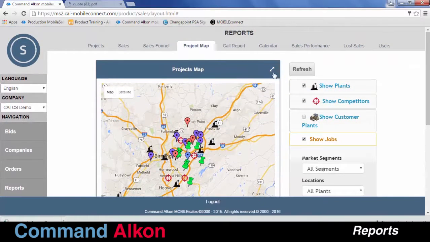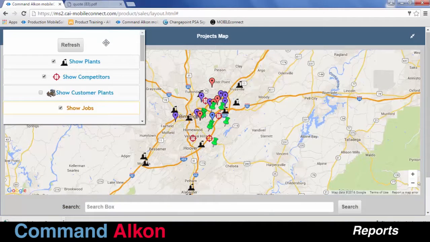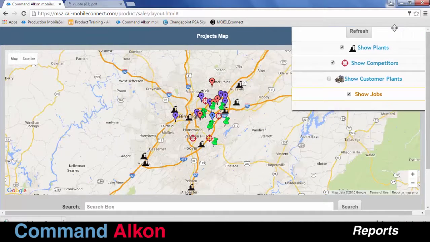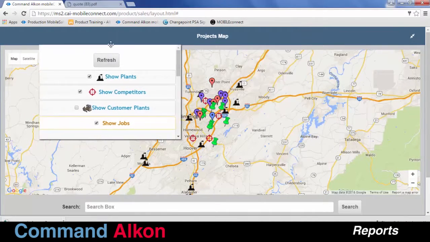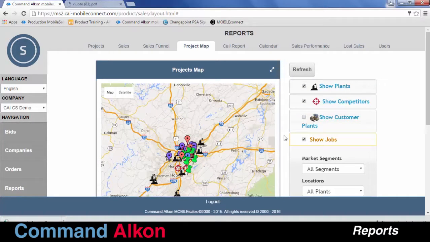You can also expand the map to full page by clicking these arrows in the top right corner. This filter stays with you. However, you can move it out of the way to see everything on the map. If you'd like to go back to the original size, click the arrows again, and it returns to the previous view.